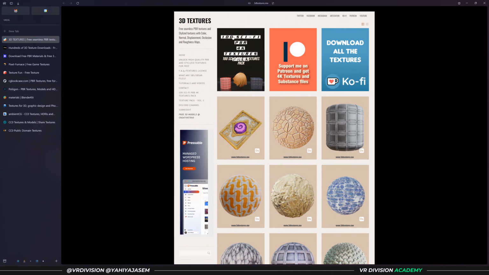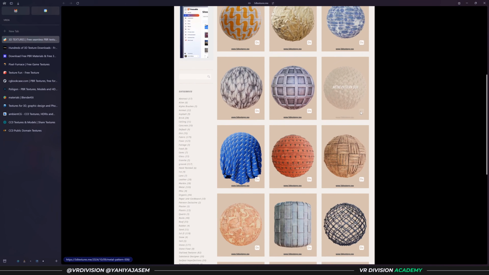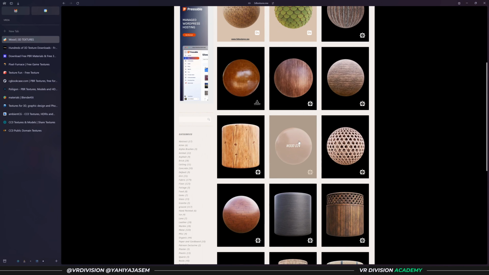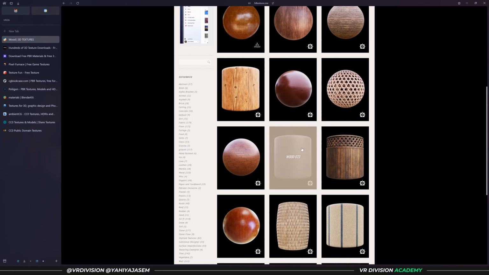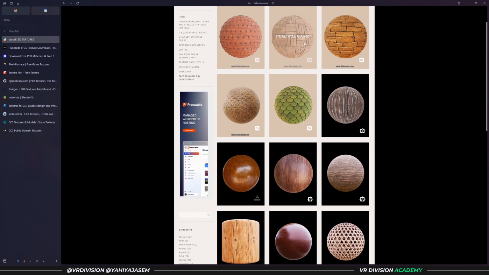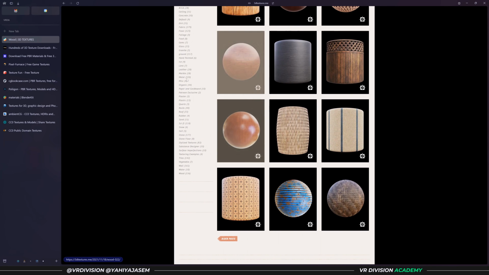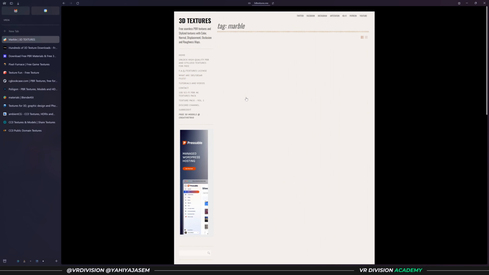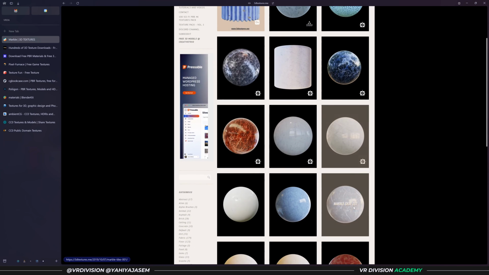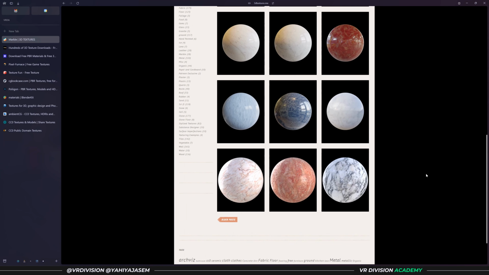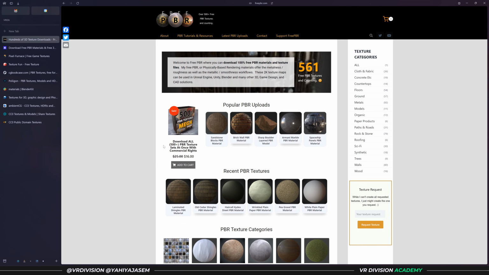We also have 3dtextures.me, and you will see many stylized textures, but I really like the wood textures. There are some really good wood textures here. This artist makes really cool stylized textures, but there are also some photoreal textures. So let's go to marble, for example, and you can see some really cool marble textures that you can use in your architectural projects.